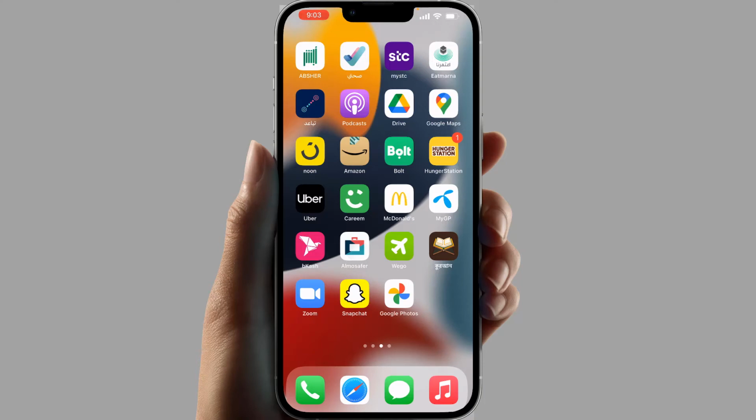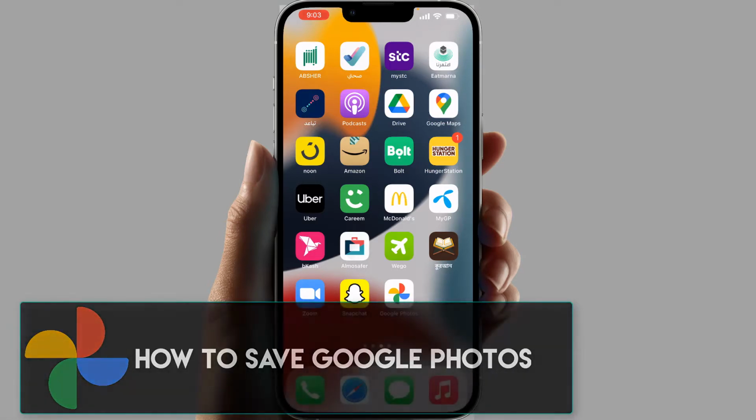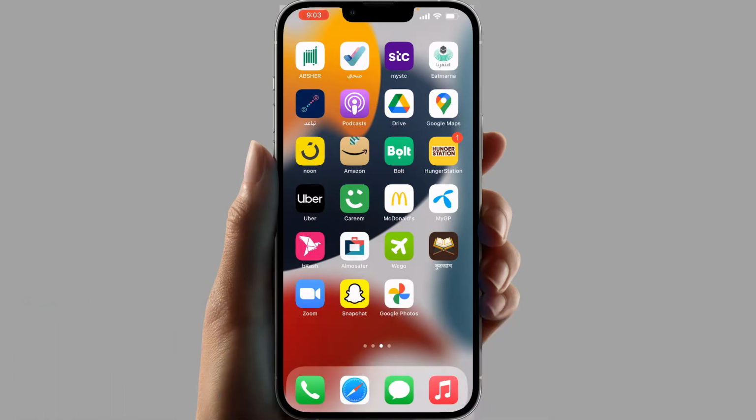In this tutorial, I am going to share with you how to save Google Photos to a gallery. So let's take a look at how to do that.